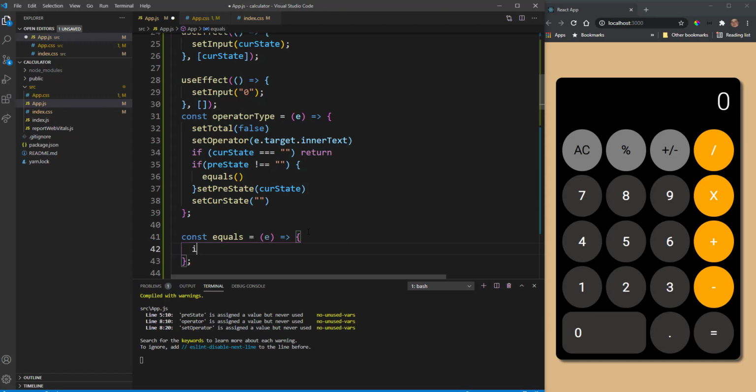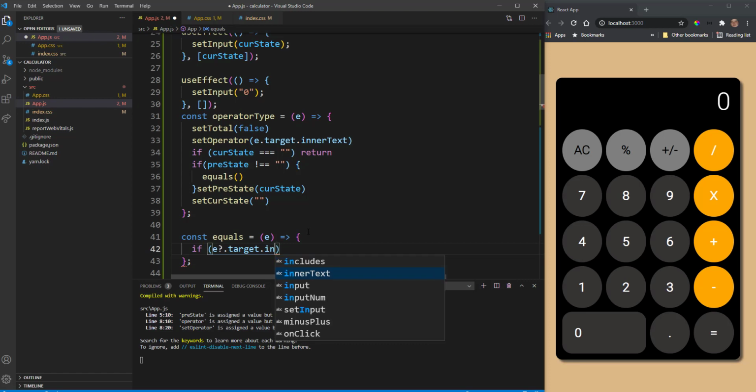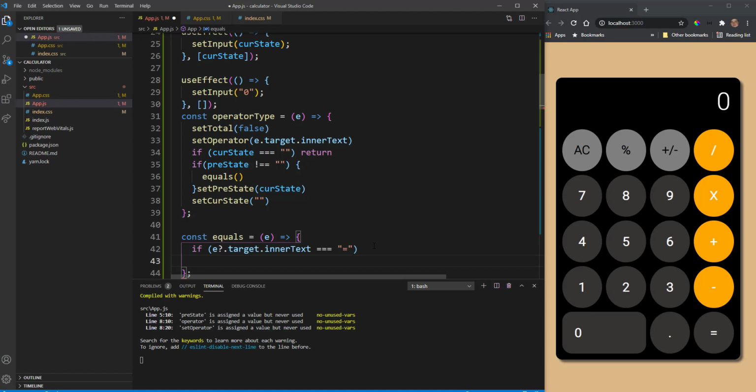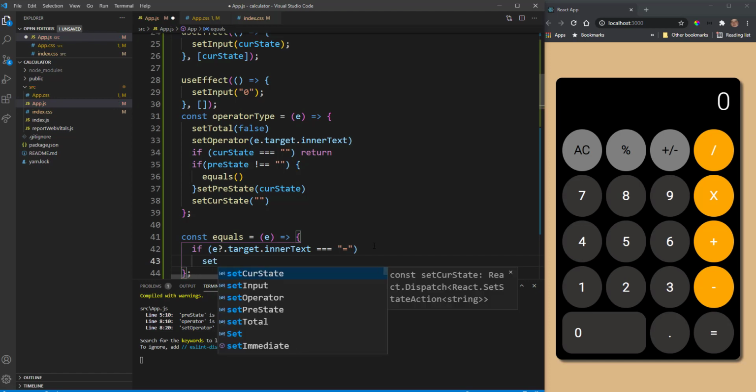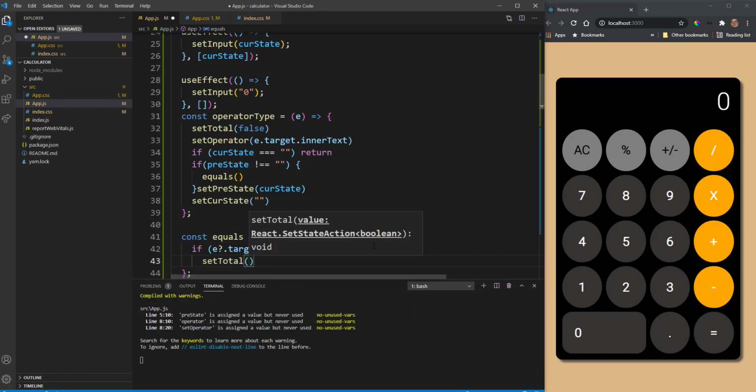So we're going to put a question mark to check if there was an event. So if the target dot inner text is equal to the equal sign, so if we're actually looking for the final value and we're not continuing doing a calculation, if we want the result, we're going to set the total to true.